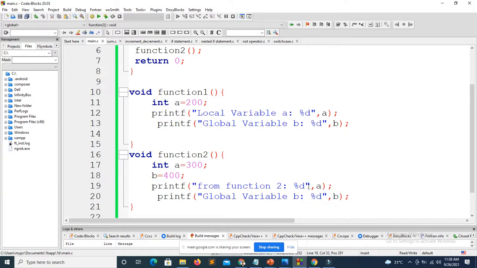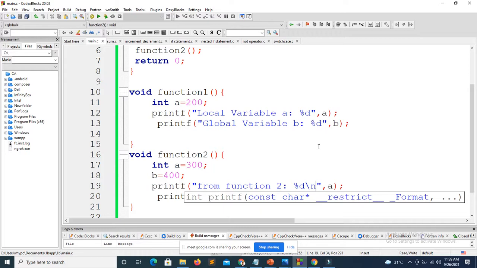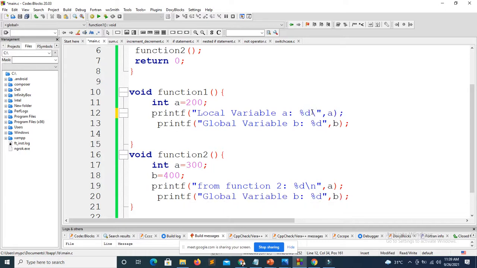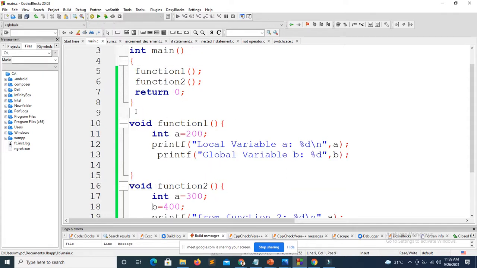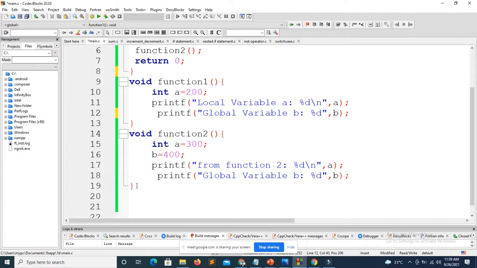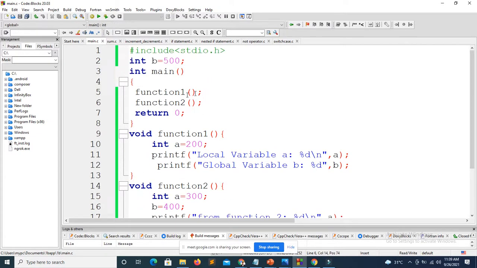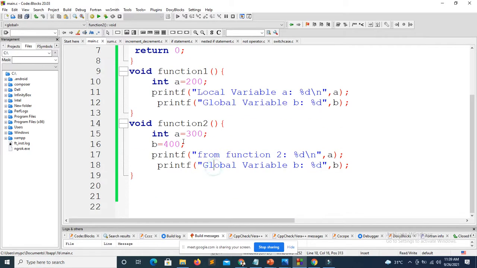So, let's make a new line. Now, we print the global variable. The global variable in function 1 is 500. The global variable in function 2 will be changed to 400. It becomes 400 here, so it can be replaced. Let's build and run to see the changes.